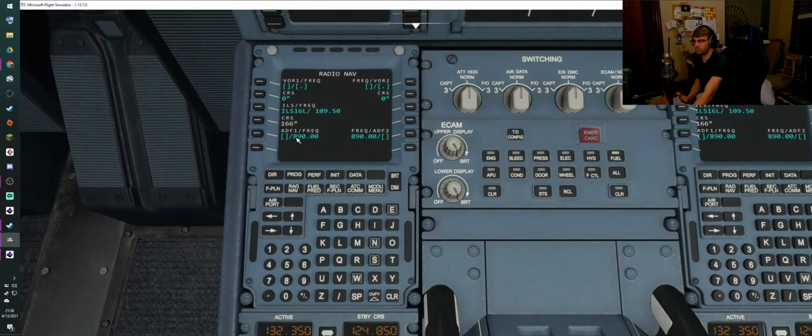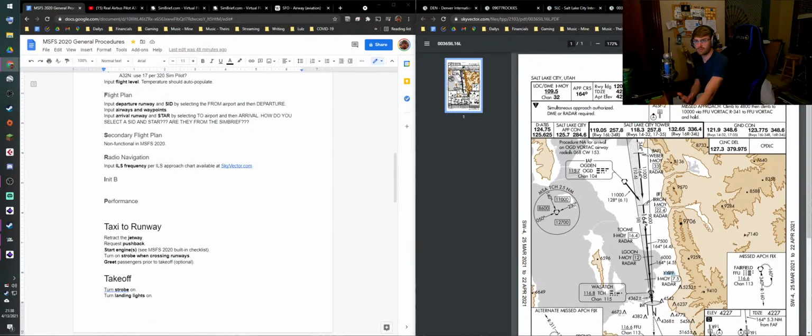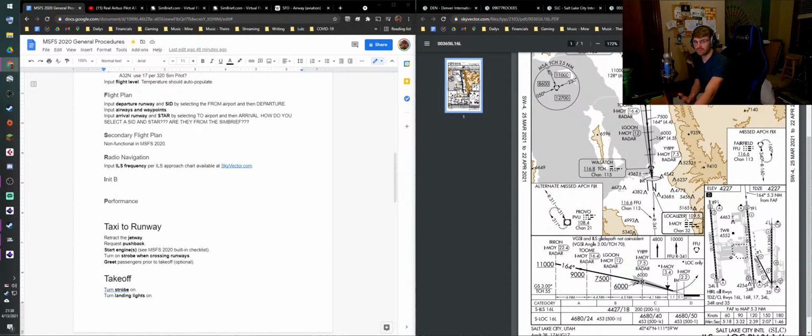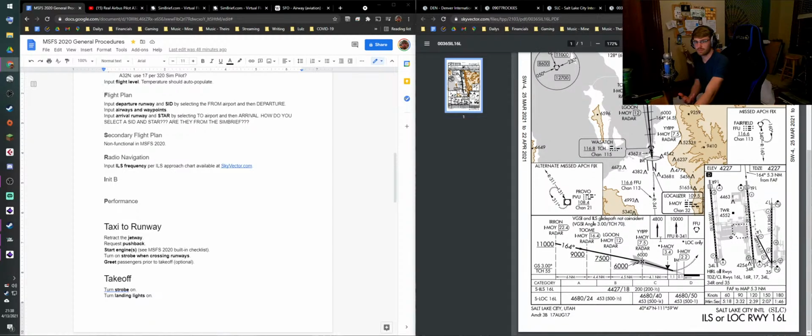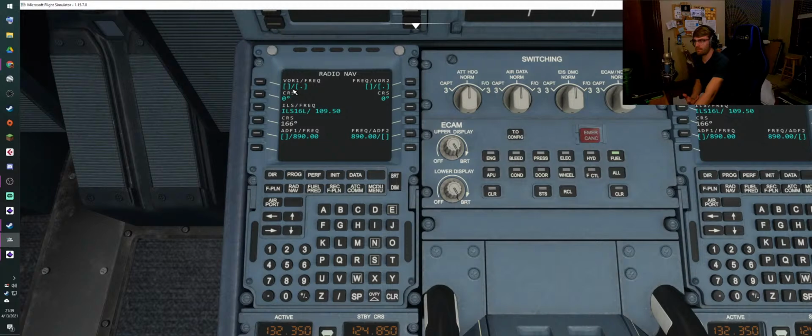RadNav, we got F1 and F2 is 890.0. So let me just check something right here. This is my 16 left approach, and localizer. I always have trouble reading these. It says 109.5 for the localizer. So I think I'm 109.5. And that goes up here.